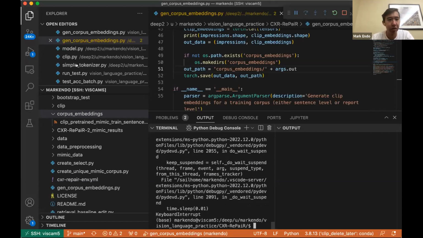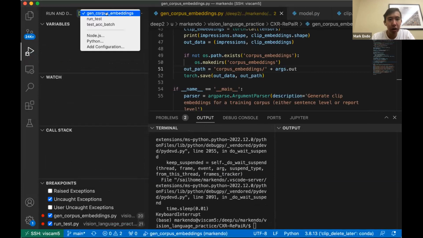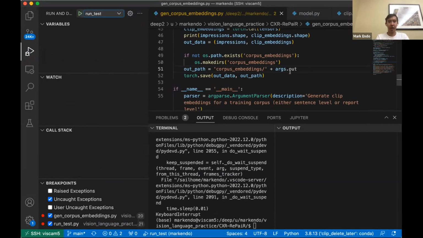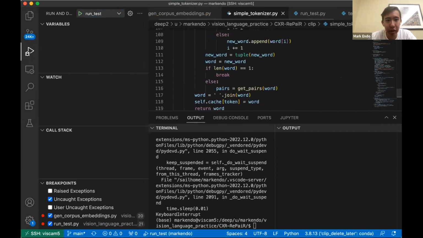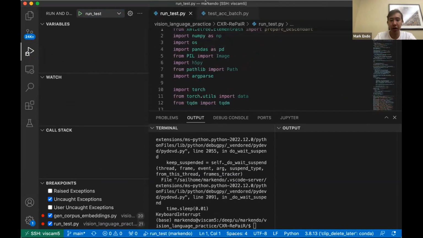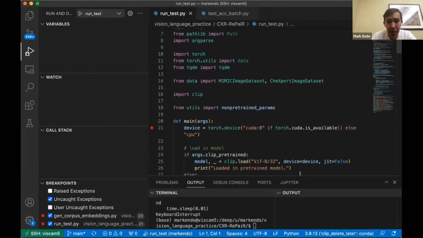I'm going to interrupt this. Alrighty, so now we're done generating our corpus embeddings. Everything went smoothly there, and now we can go on to generating our reports. I'm going to close some of the files here that were opened up from our debugger. Now we're on to our run test file, and I'll minimize this output for now.